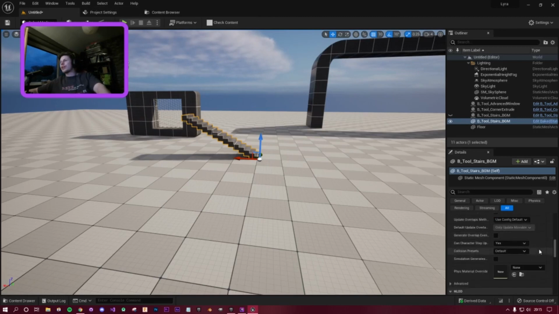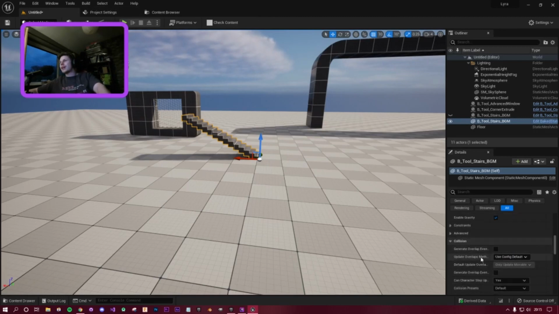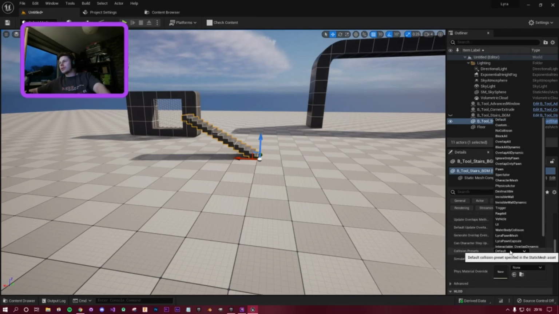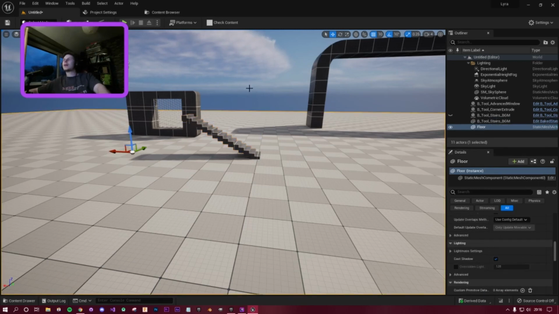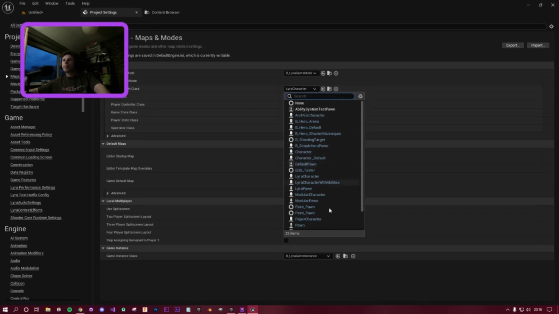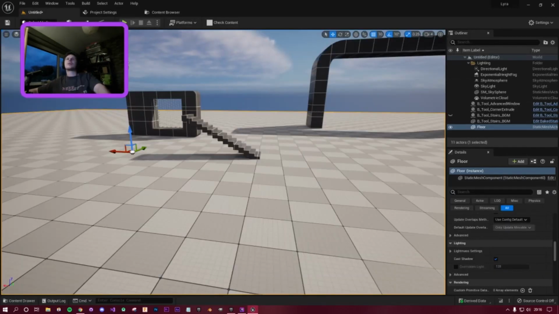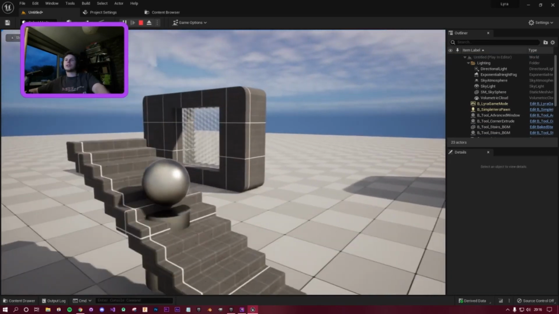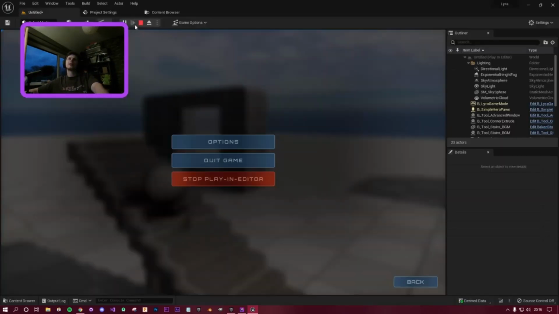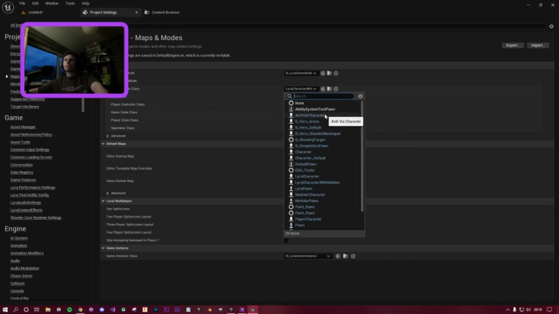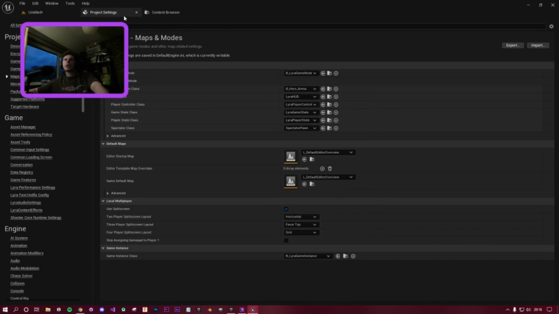I want to make sure that the collisions are actually set up. Character can step up, yep. Collision default, that's fine. It's probably my character, which is really annoying. Lyra character with abilities. Let's try. No, this is just the default class again. Cancel that. Project settings. B hero. Let's have a look.